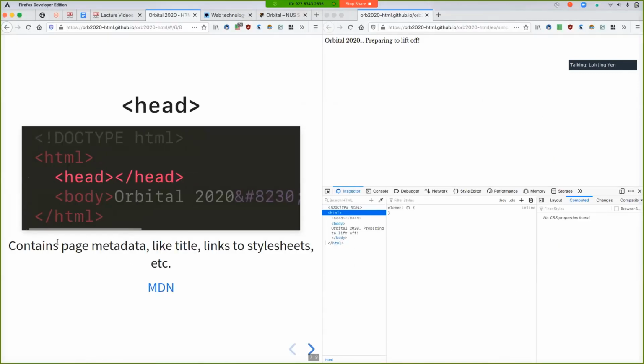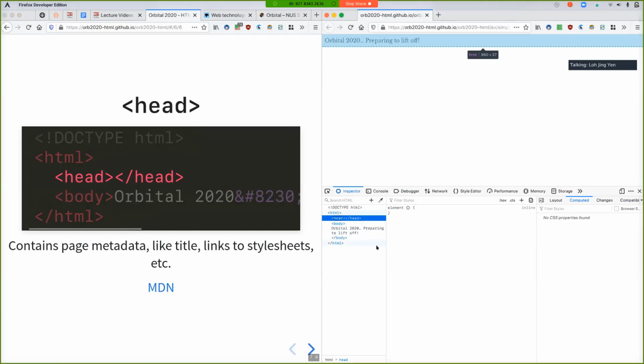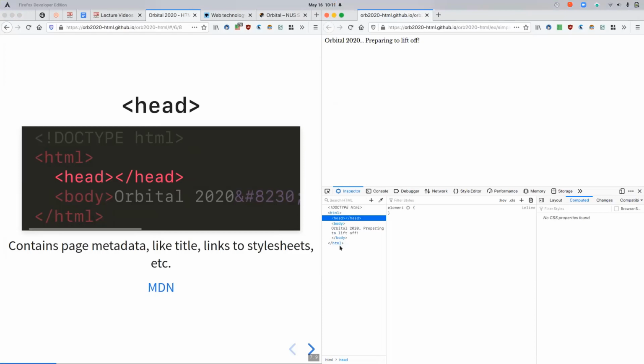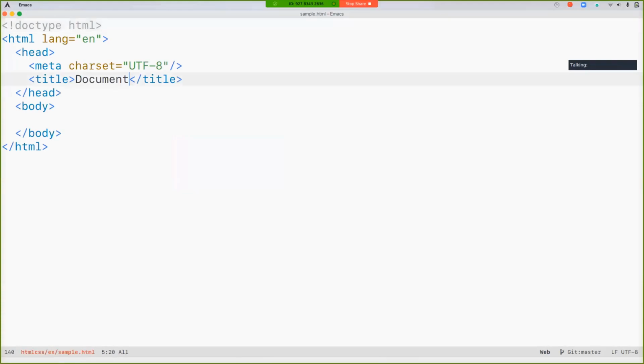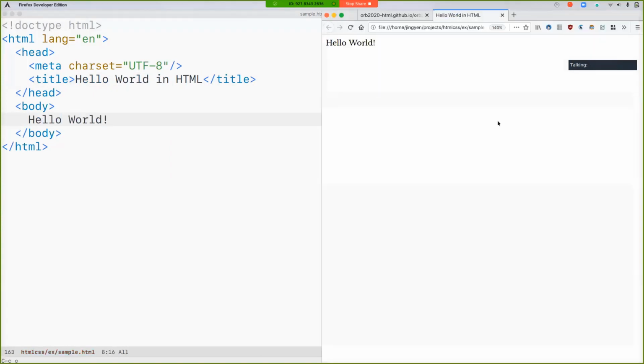This head tag is supposed to contain some metadata like your title. In this document, we didn't have a title, so it just gave the path to the file itself. But if we were to add some kind of title, say we were to change this title, you can see that the title is reflected at the top here.